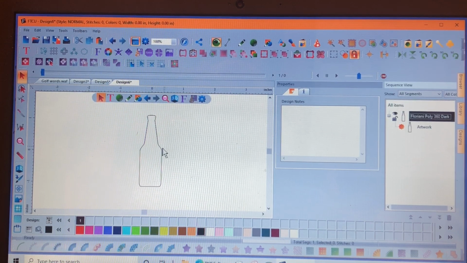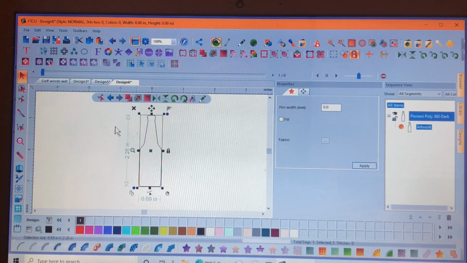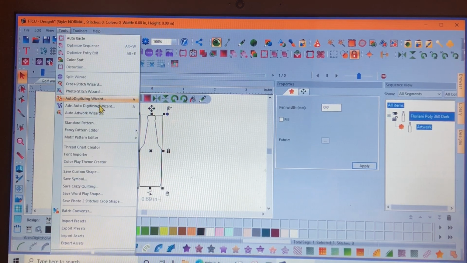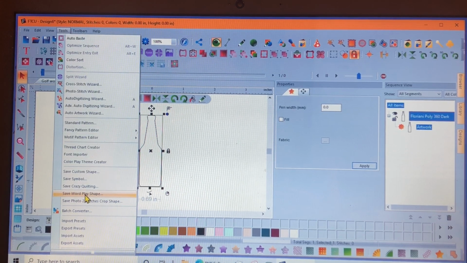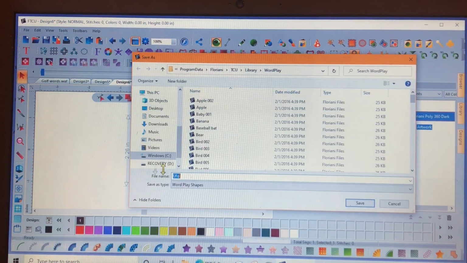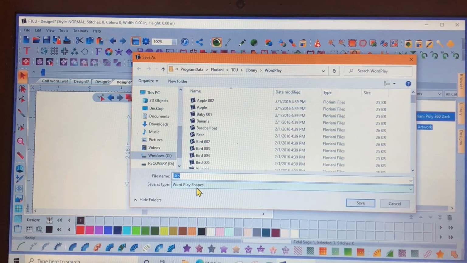All right. So I'm going to select this bottle. And now in our tools, I'm going to left click on tools, and it has all these different things. I could do color play, theme creator. I could save as a Wordplay shape. So I'm going to hit save as Wordplay shape. Left click on that. It asks me for a name. I'm going to call it bottle.